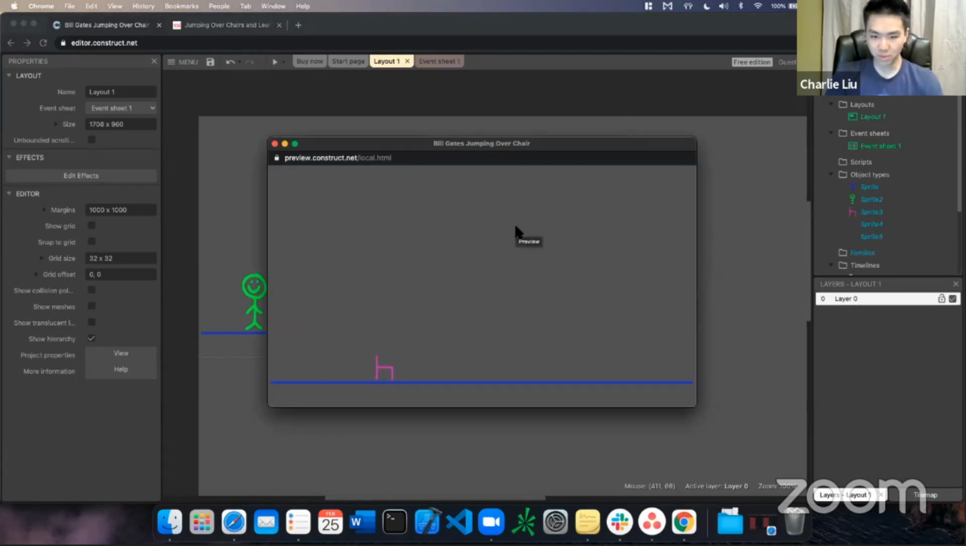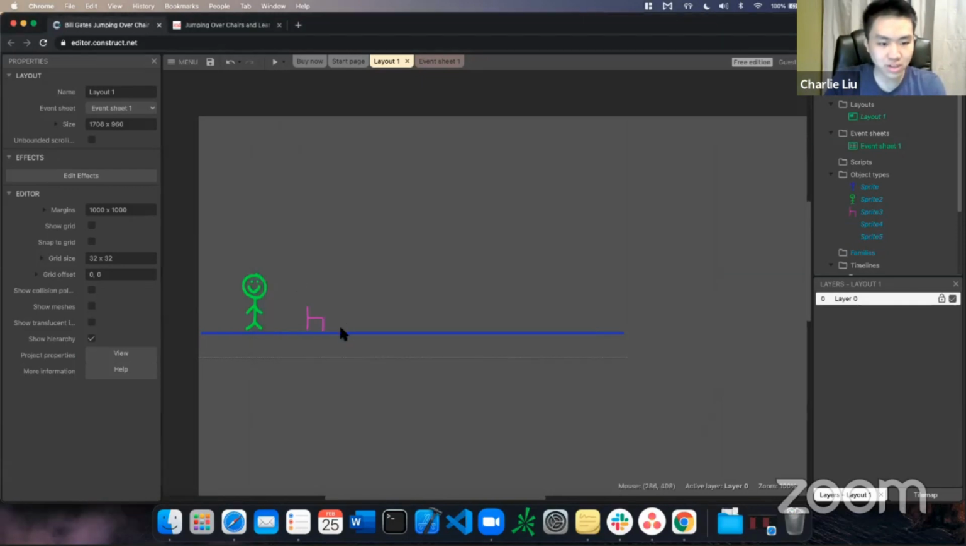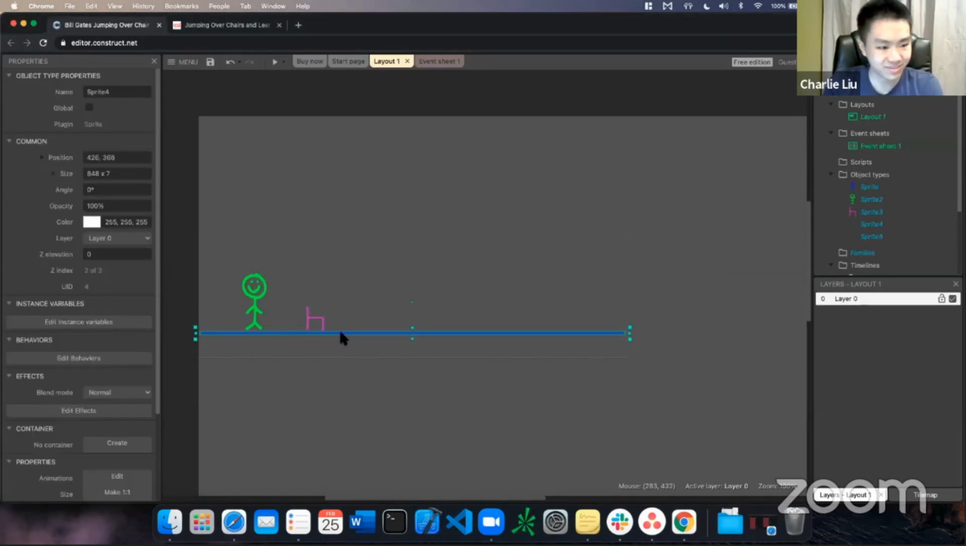Uh-oh, where did Bill Gates go? He just fell right out of the floor. That's not good, right? If I try pressing the arrow keys, he might be moving, I'm not sure, but he just fell out of the world. That's not good. So what do we need to do? Well, we probably should make the floor solid. So in order to do that, click on the floor at the bottom, and then click Edit Behaviors in the left sidebar.